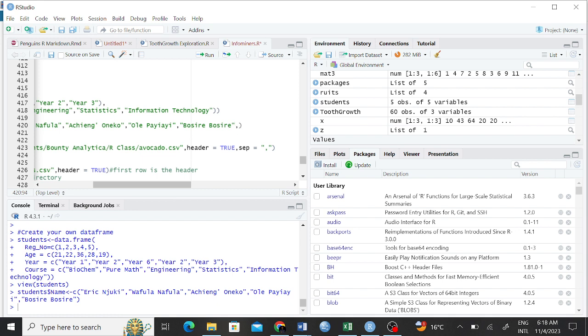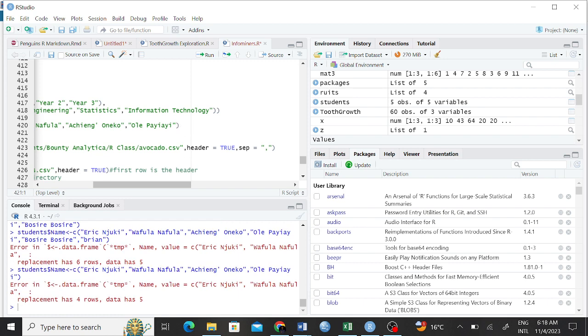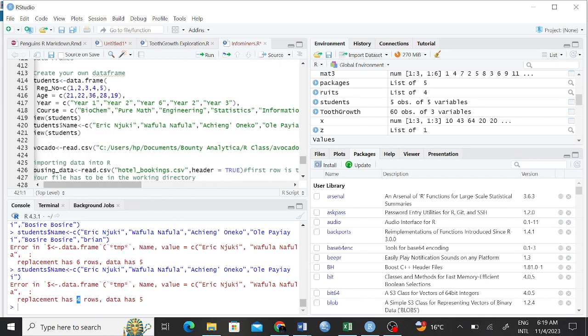And if you try to add, so these ones we had 5 observations, and now maybe I want to add more than 5. I want to add like 6 observations for the student, maybe Brian, and try to add it. It will tell you that the one you are trying to bring in is 6 rows, but the data has 5 rows. So that is a problem. And even if you try to add less, let me remove maybe Bosiri and Brian and such, then the replacement has 4 rows, data has 5, so it has to match. That is something that you also have to be keen about.